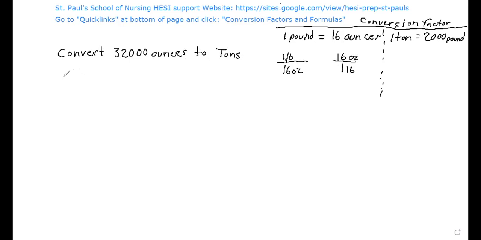In fact, let me put this down. We're going to go from 32,000 ounces to pounds first. So we'll use one conversion factor to do that. We'll use this one here, pounds to ounces. And then once we get there, we're going to go from whatever we get in pounds to our final destination of tons.